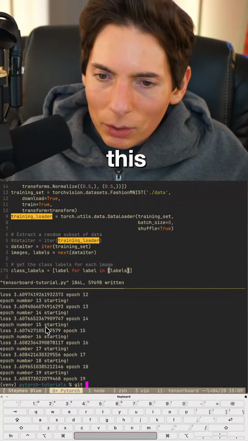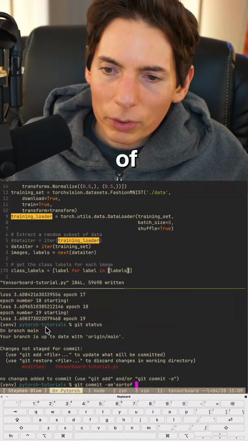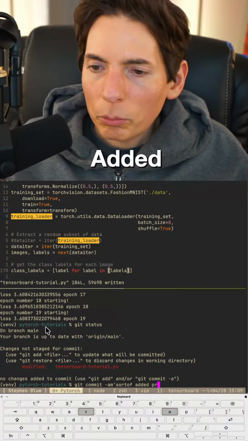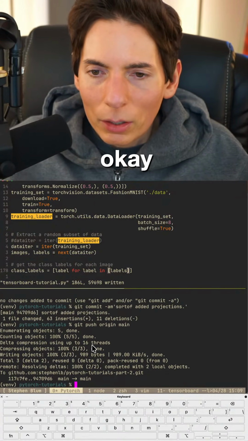I'm going to commit this. Git status, git commit -am. We sort of added projections, and push that to master. Okay. All right, that's good enough for now.